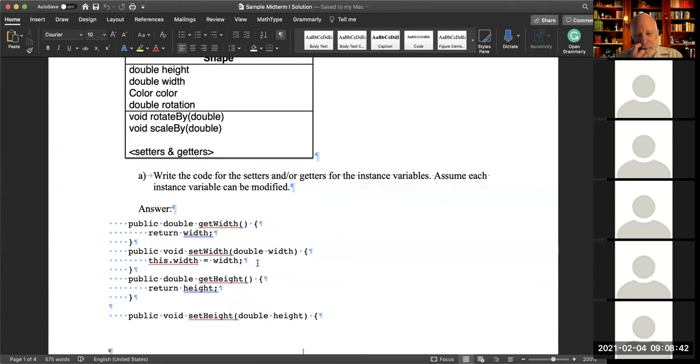And the concept here is that even though you have 2 variables of the same name, this variable as an argument is syntactically like a local variable. In other words, this width is not the same as the instance variable width.